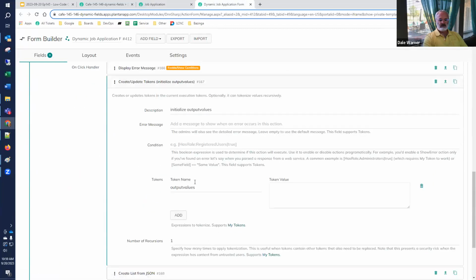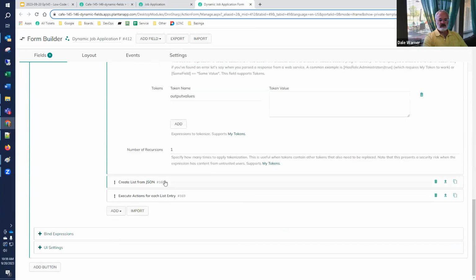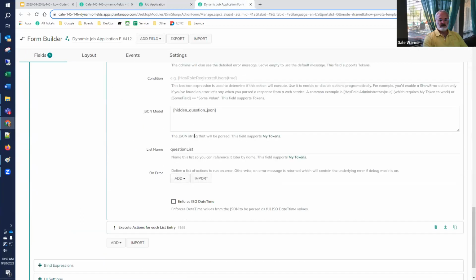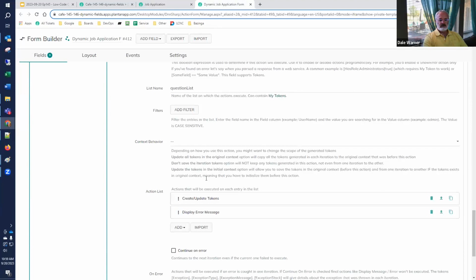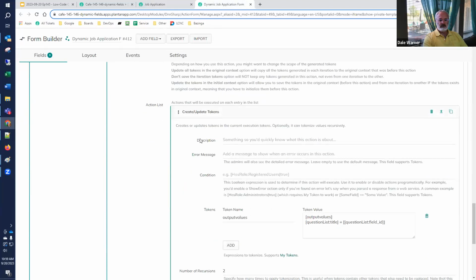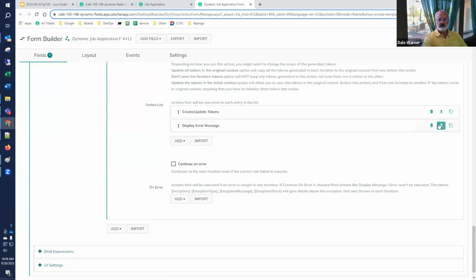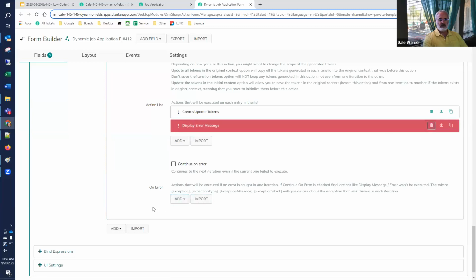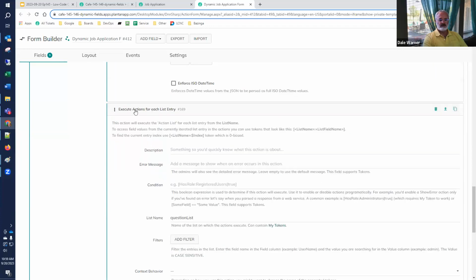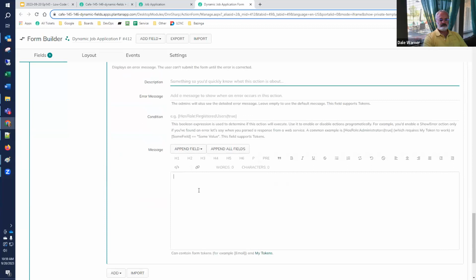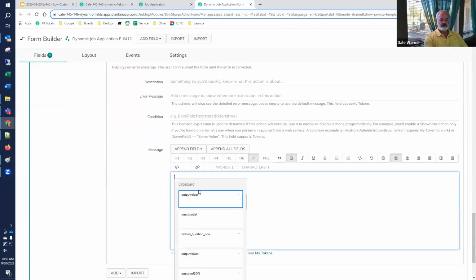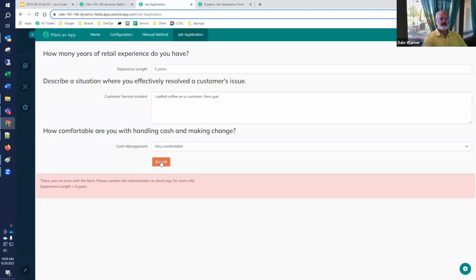So we have output values. Question JSON to question list to... there's the problem. This doesn't belong here. It doesn't need to happen for each question, but rather it needs to happen at the end. So save that, maybe we'll get a better result.